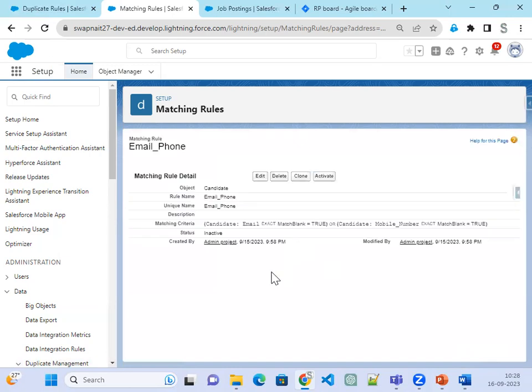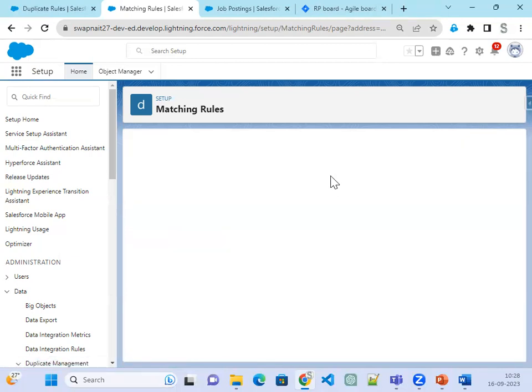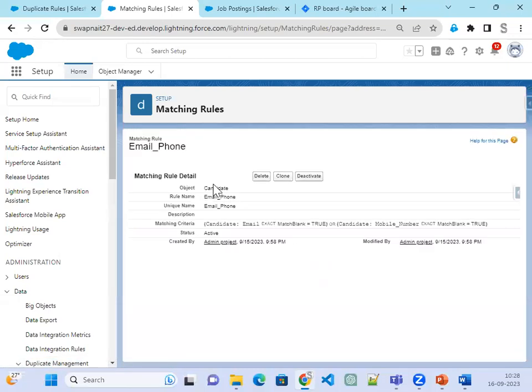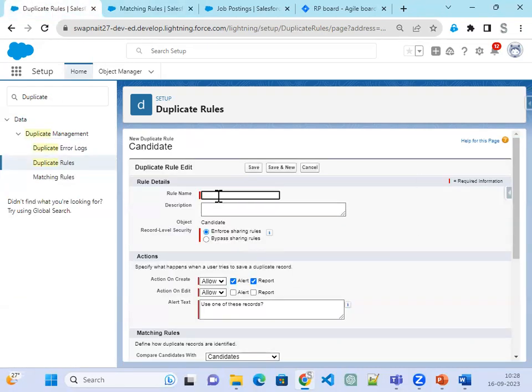Now, once we create a matching rule, what do we need to do? We have to create the duplicate rule, but will the duplicate rule be able to accept this matching rule? First we need to activate the matching rule. If we activate it, then only the duplicate rule is going to accept the email and phone matching rule for the candidates. Now let's say here prevent duplicate rules.